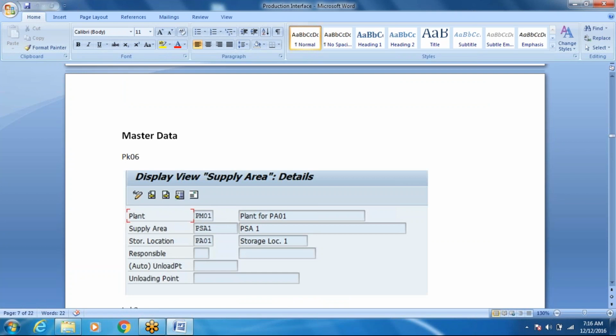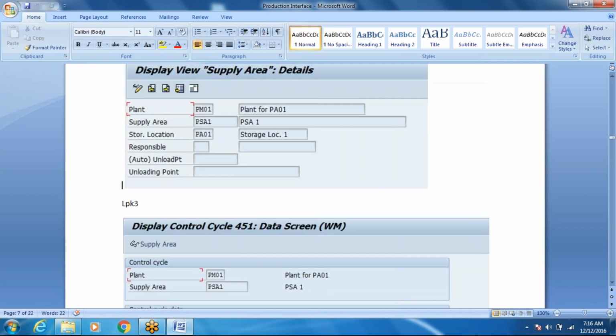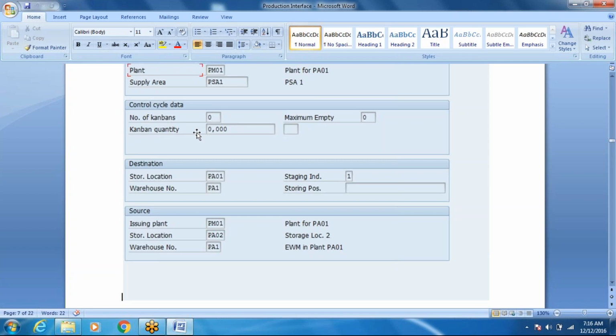Then what you need to do is, in ECC, there is something called a production supply area. This is generally created by PP, and we extend it to EWM. We already saw the settings for how we extend it to EWM. So this is a supply area where you're going to supply your parts, and for that supply area we assign the control cycle and what kind of staging indicator.